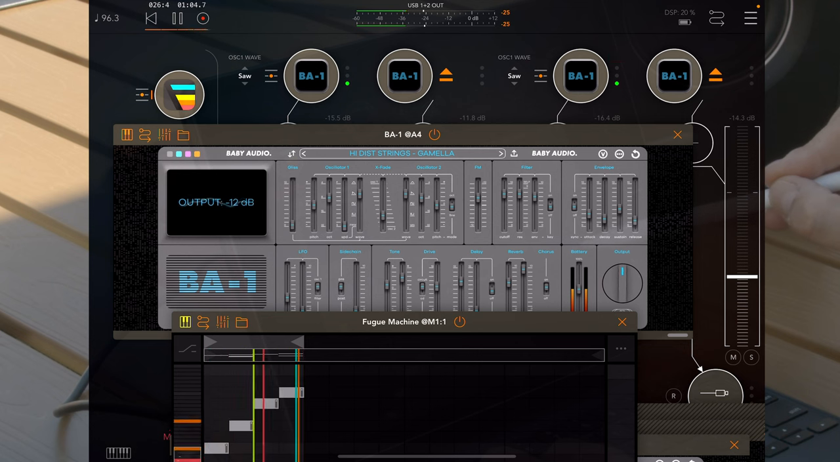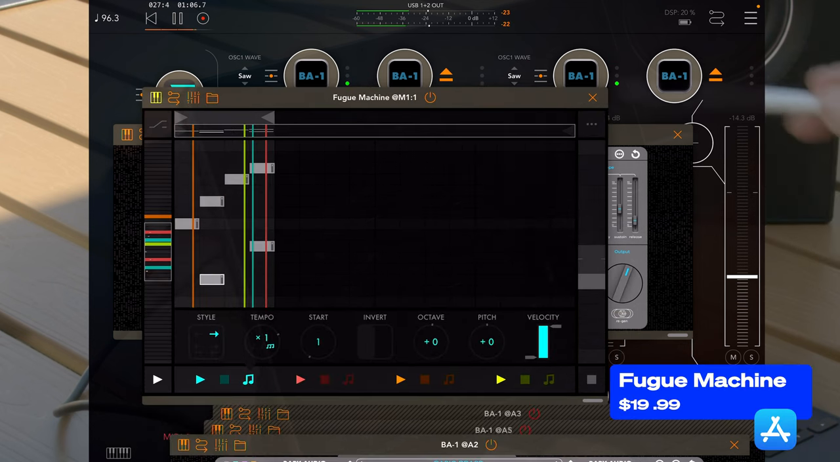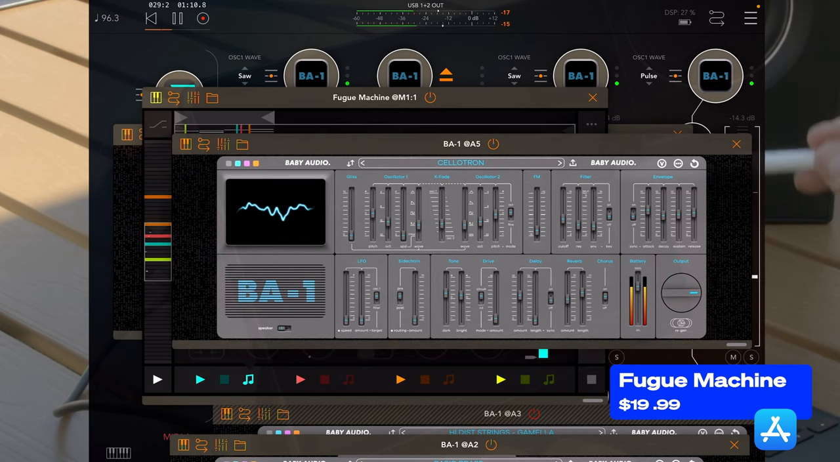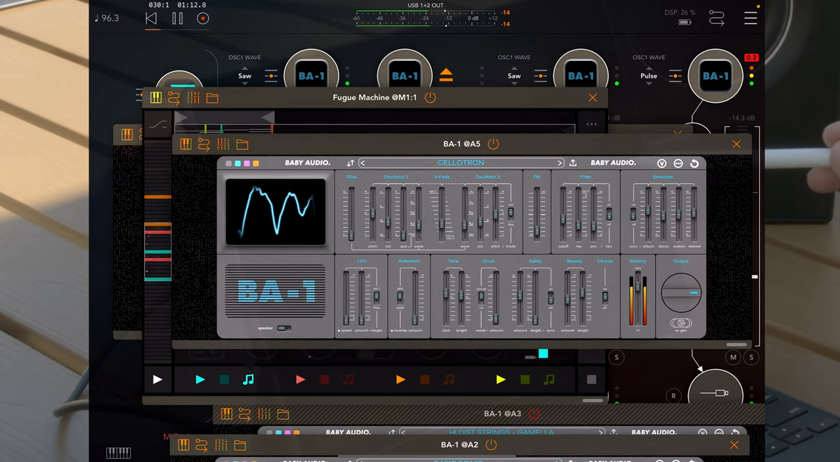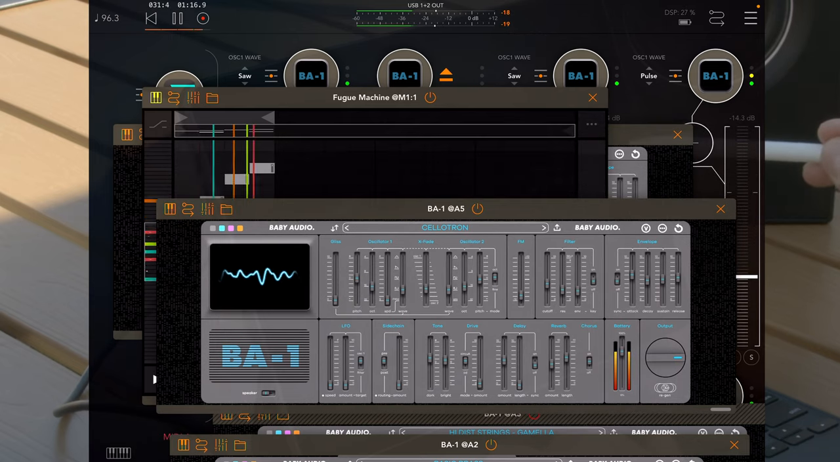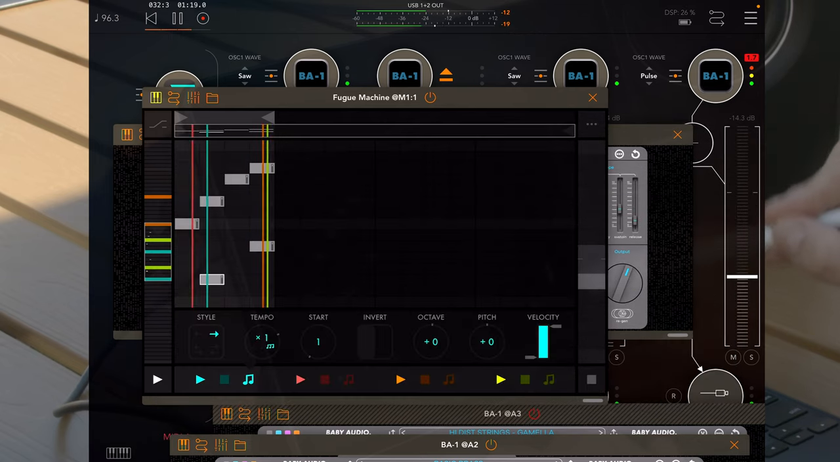So I'm running Fugue Machine on a MIDI track, which plays back a pattern at four different speeds. Using AUM, I'm able to route each of the individual playheads to an individual instance of BA1. So all four of these BA1 patches sound different, and I've come up with some really cool melodies this way.